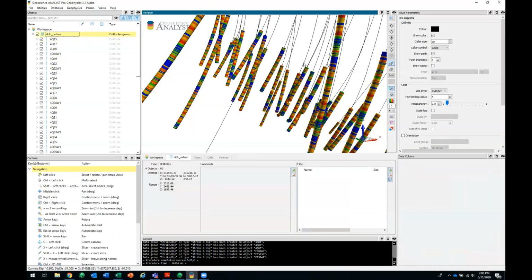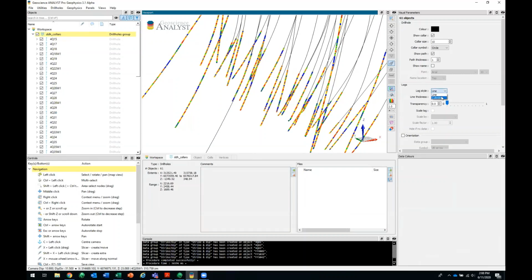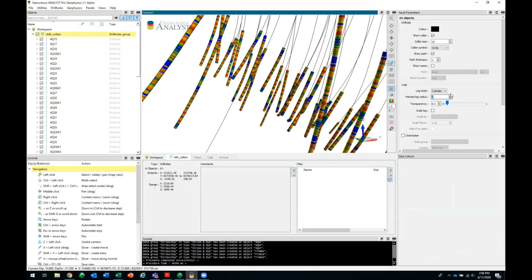Now, you can also change the log style. You can make that a line or bring it back to a cylinder. You can change the size of it. You can make it transparent or not. And you can scale by a log.